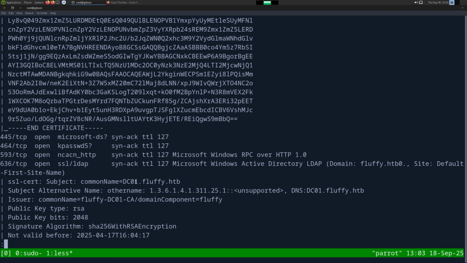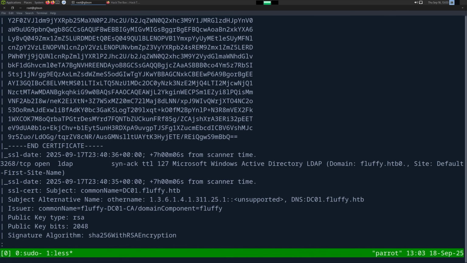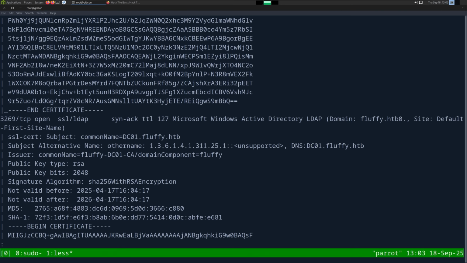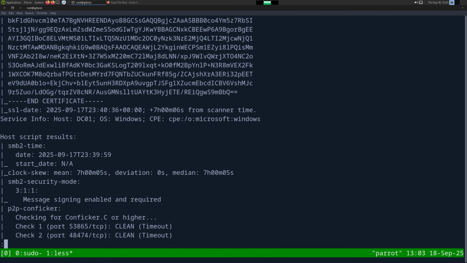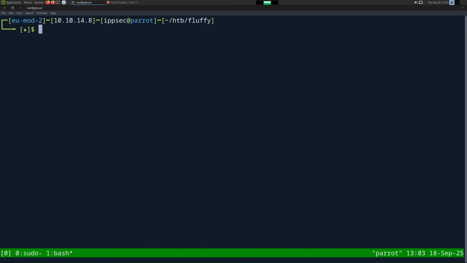Let's see. We have LDAP. Again, this is going to be LDAPS. The main thing I'm looking for right now is some type of web server or something like that. We can see the box is 7 hours different from us. So if we do anything Kerberos related, we probably should sync our time, right? More LDAP. Again, just kind of skipping over that. The clock skew in this host script results. So nothing really there, right?